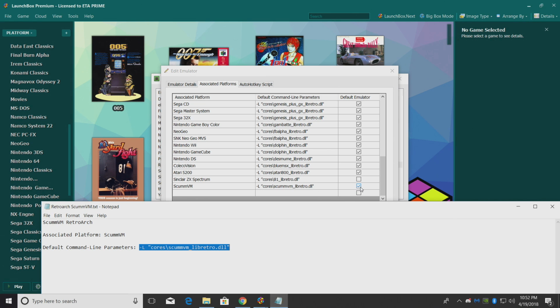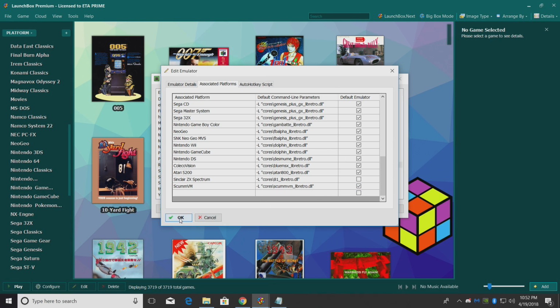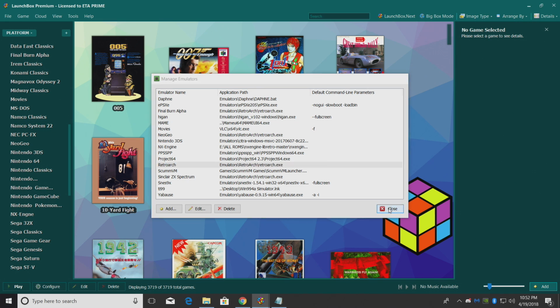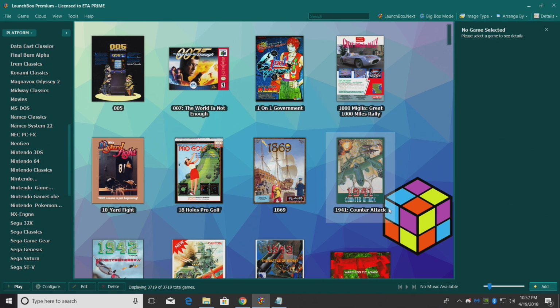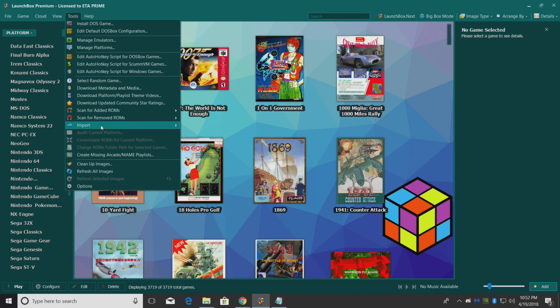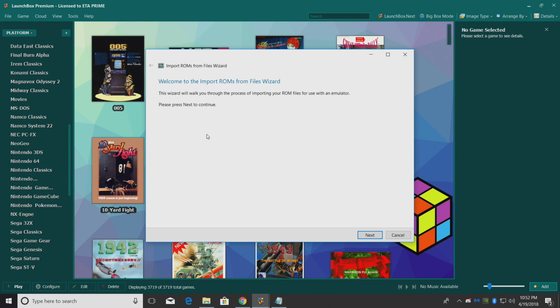Make sure it's checked. We're going to click OK and close. All we need to do now is import our ScummVM games: Tools, Import, ROM files. This is the ROM import wizard. Go ahead and read through everything on screen so you understand it before you click Next.